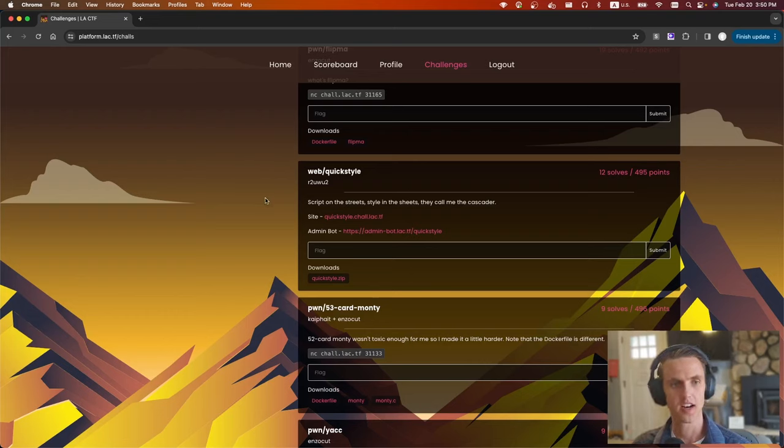Like I said, I didn't solve these. One of them I did solve, but it was not the intended solution, and these two I did not solve. I'll leave all the write-ups down below if you prefer written text from the people that are actually smart. And with that, let's get started.